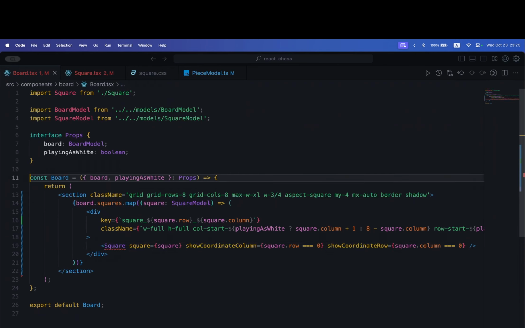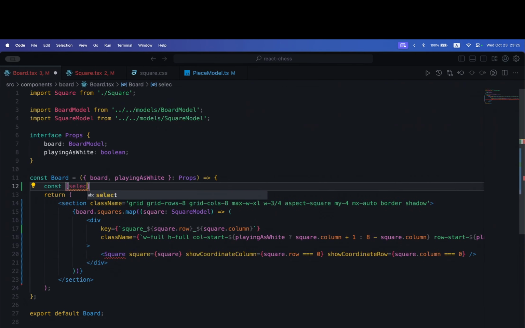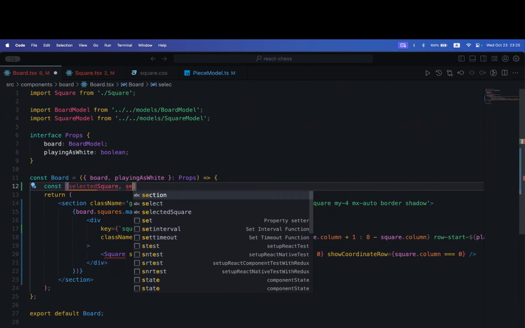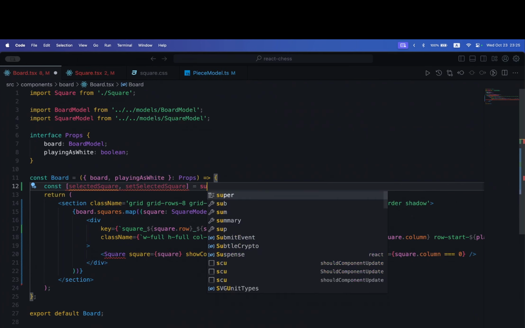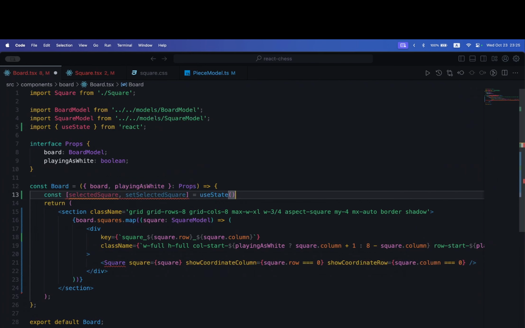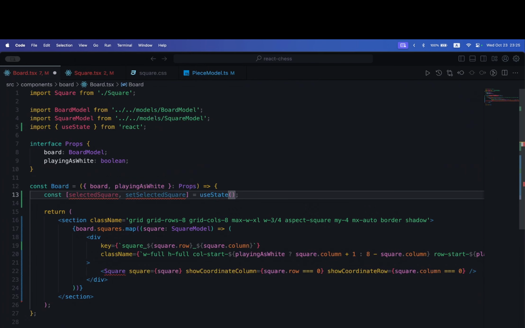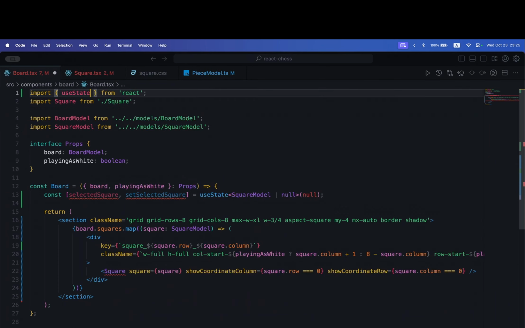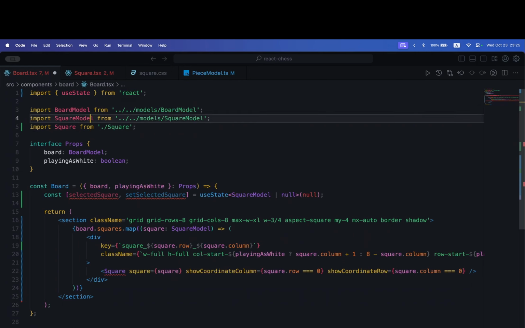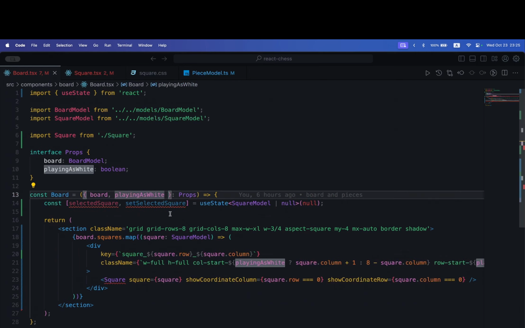So I'm going to create a state here, const selected square and set selected square. Use state, which you probably use more than any of these React hooks, with starting value null. This state can be of type square model or null. Two possibilities. Let me just organize this. Let's put this here. Yeah, like this looks fine.